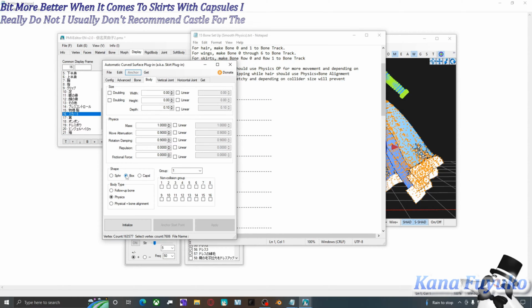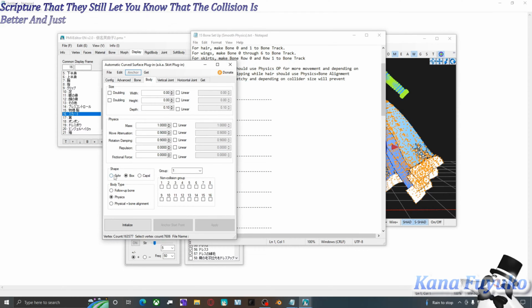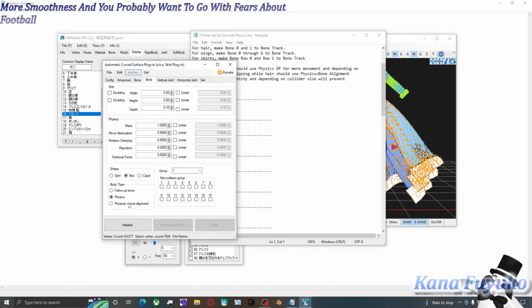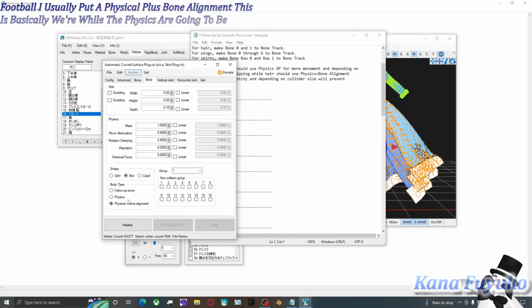While the box is a little bit heavier on the skirt physics, the collision is better and just better with the smoothness. If you want even more smoothness, then you might want to go with spheres, but I'll put box. I usually put physical plus bone alignment. This is basically where, while the physics are moving around, there's some sort of constraint with it, so it prevents the physics from stretching weirdly. So please make sure to always put this option on.